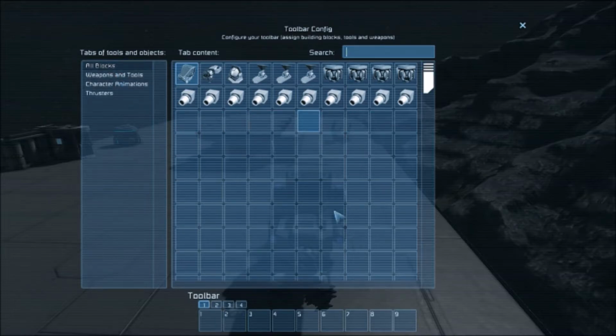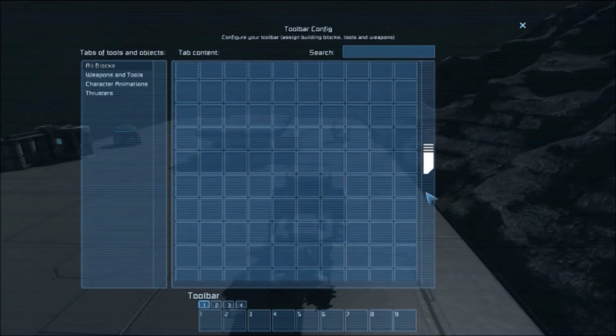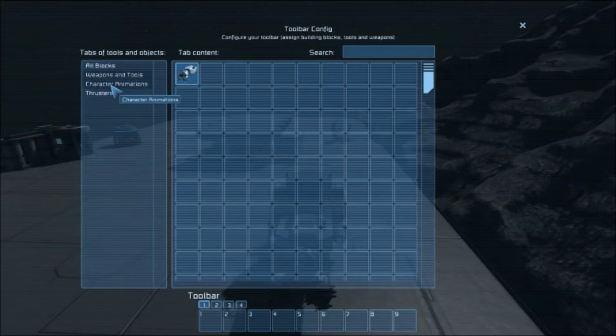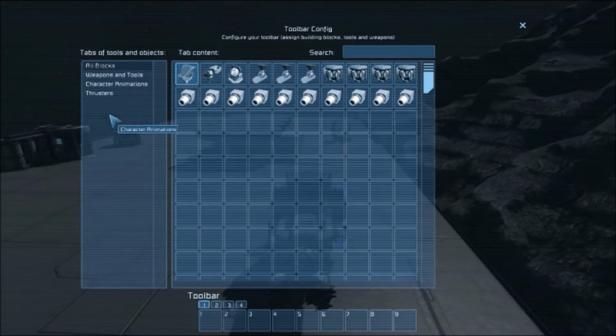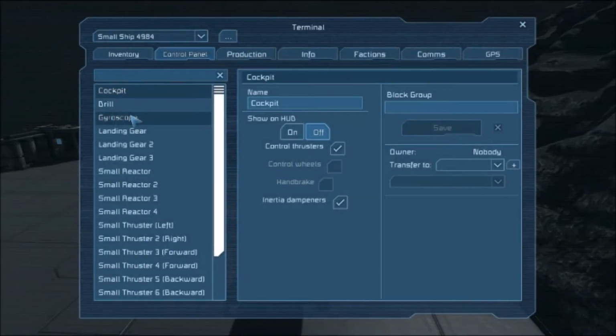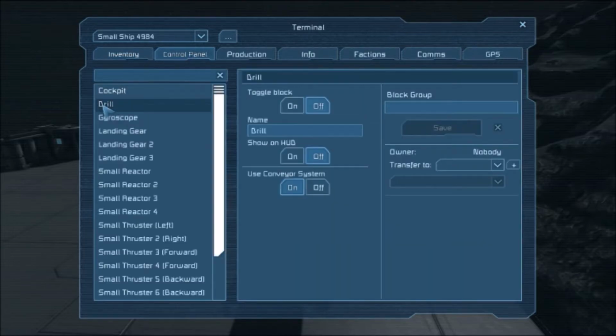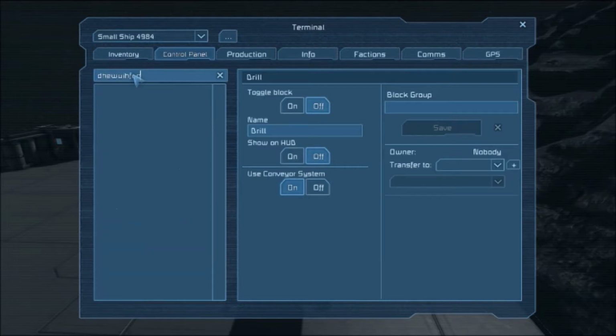Literally anything you have on the ship will show up in this list, so it depends on how much stuff or how big your ship is. And then you've got some tabs, and this will allow you to search through some stuff. If we press K and find the drill, oh, well, I apparently did not click on this. So if you click on this and then type something, it will work.